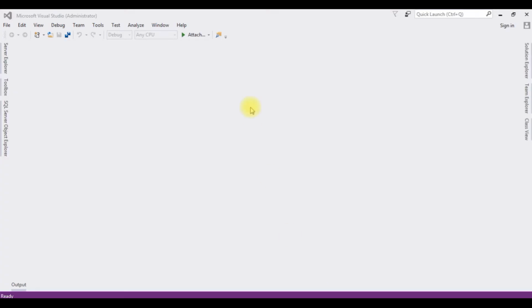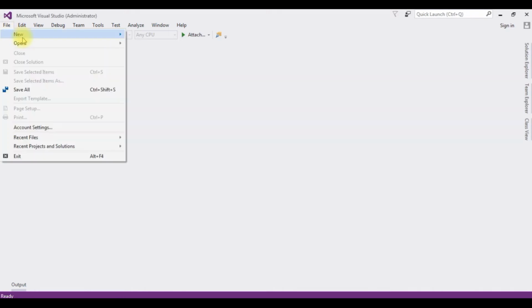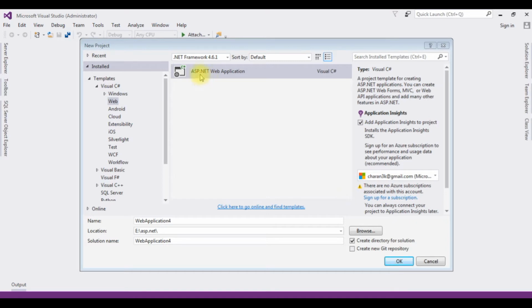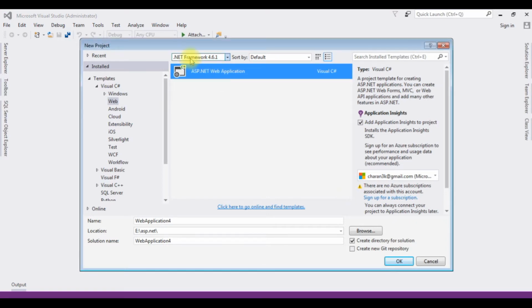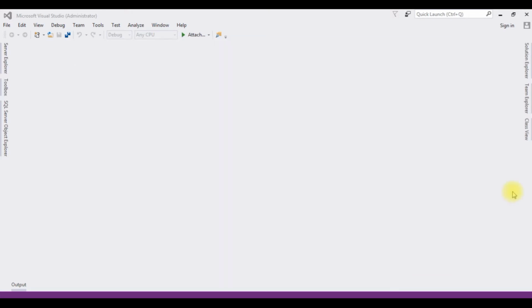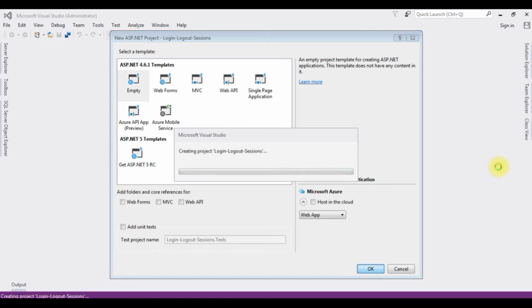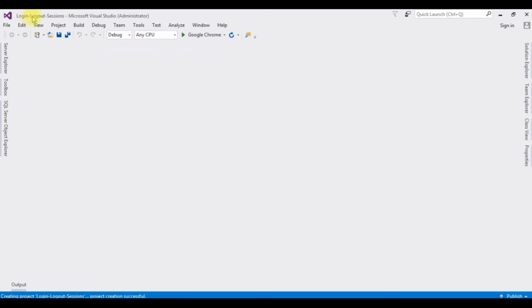For this video tutorial, I'm creating a new project. Go to File, New, Project, and I'm choosing ASP.NET Web Application, and the .NET Framework is 4.6.1. The project name is Login Logout Sessions. Click OK. I'm choosing empty template. OK. And here the Login Logout Sessions project has been created successfully.